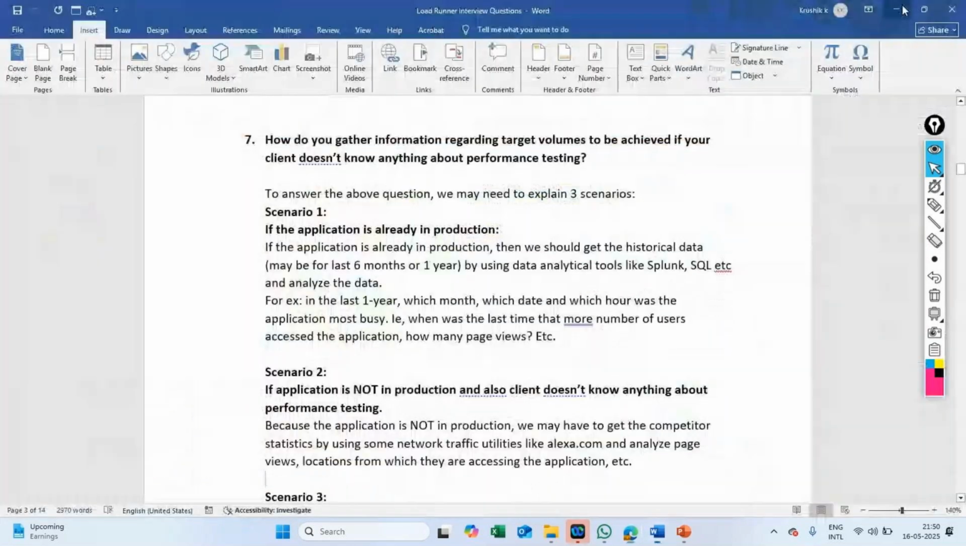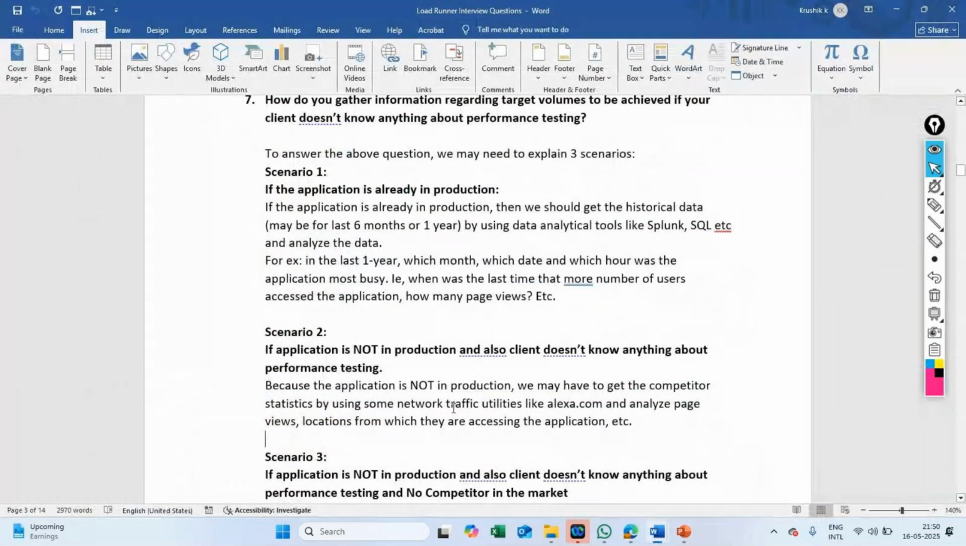But the thing is, they will reach out to some vendor. Those vendors also use network traffic utilities like what I have shown now. They will get information like how many page views there are for those applications, from which locations they are being accessed, and all that stuff. So when it's a brand new application which you are starting and you don't have any information, you reach out to a vendor who will give you your competitor statistics.